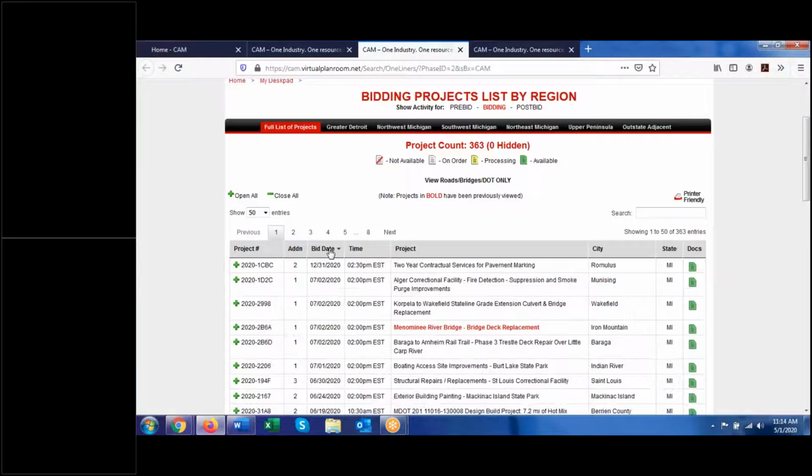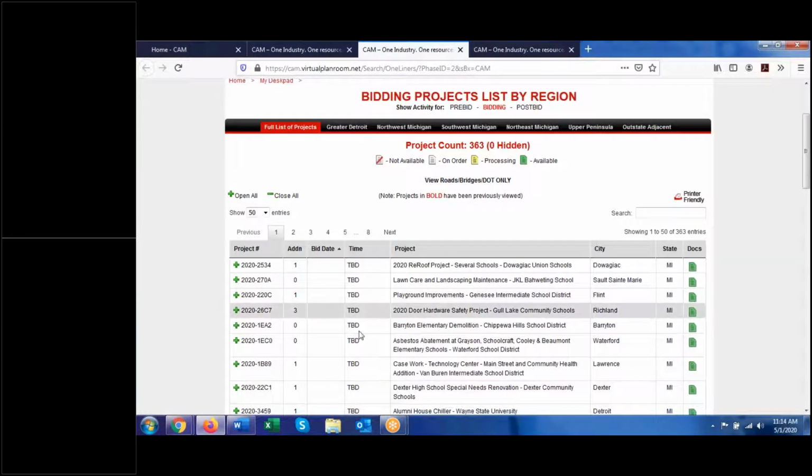Again, you can sort by bid date. As you see, we have a lot of TBD projects. Normally you would never see TBD in an actively bidding project, but because we had so many put on hold at the start of the coronavirus COVID-19 epidemic, we're still tracking them and working on getting updates, but we don't yet have a specific bid date on the calendar just yet.